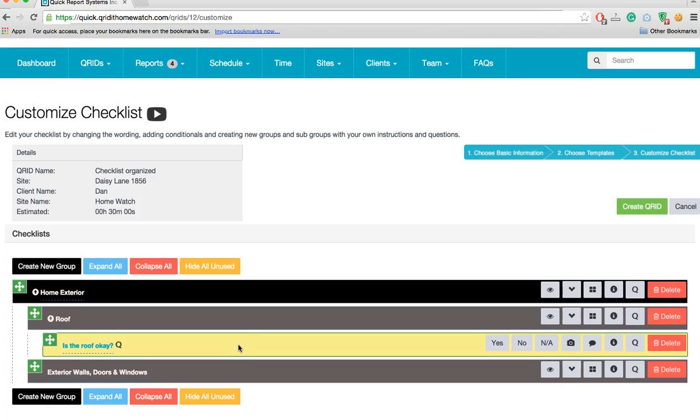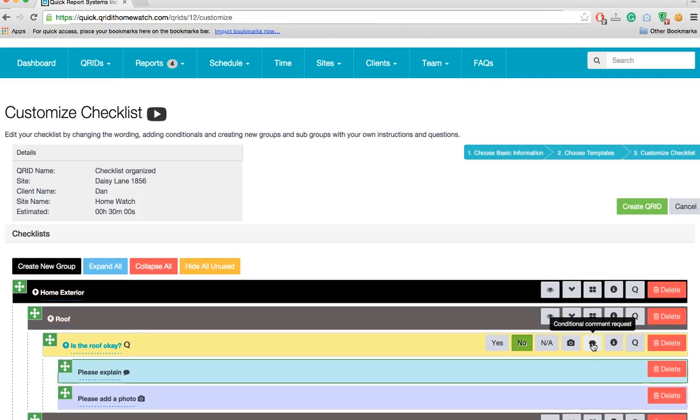Now the question is a conditional question. This is how our system is set up. So the next thing you do is you come over here and you want to say, is this a yes condition? So, is the roof okay? If you answer yes, no, that's not the one we want. We want them to trigger a comment and a photo. So if we answer no, then we want a photo, and we also want a comment.